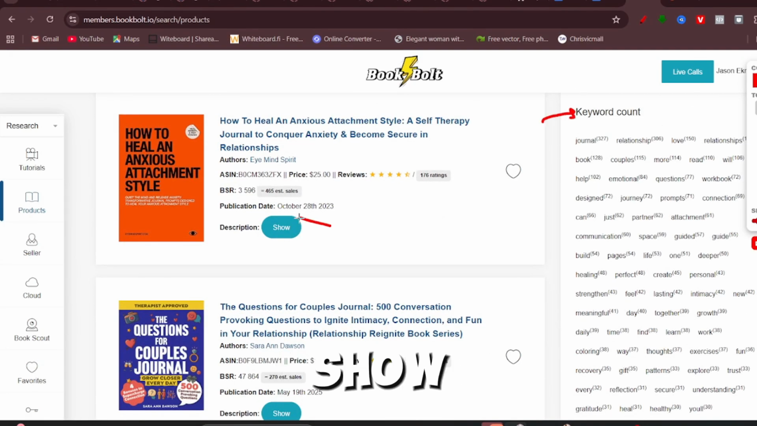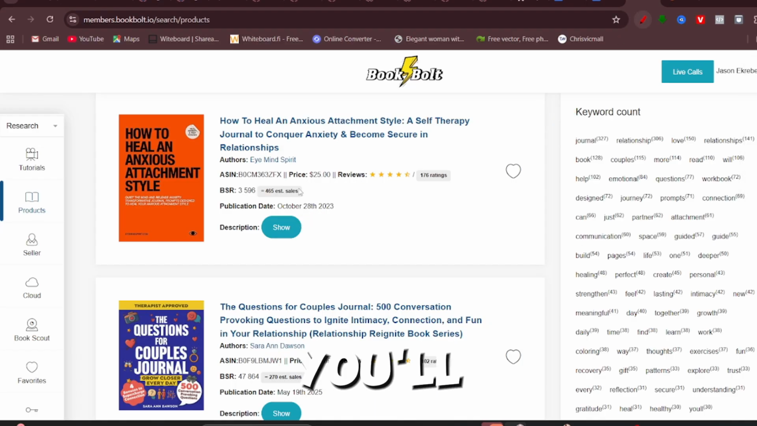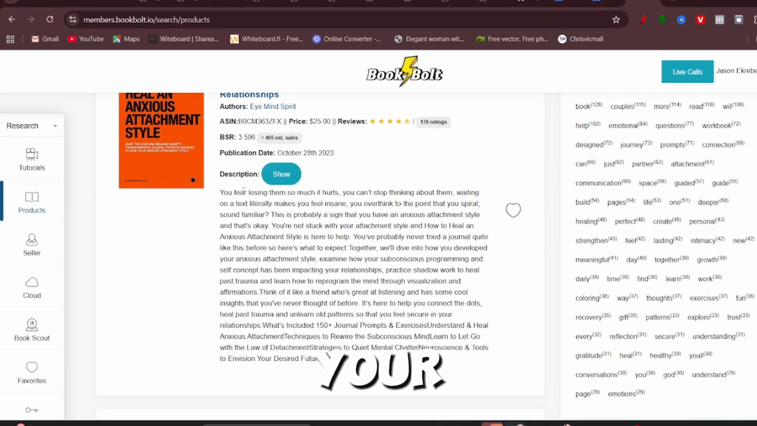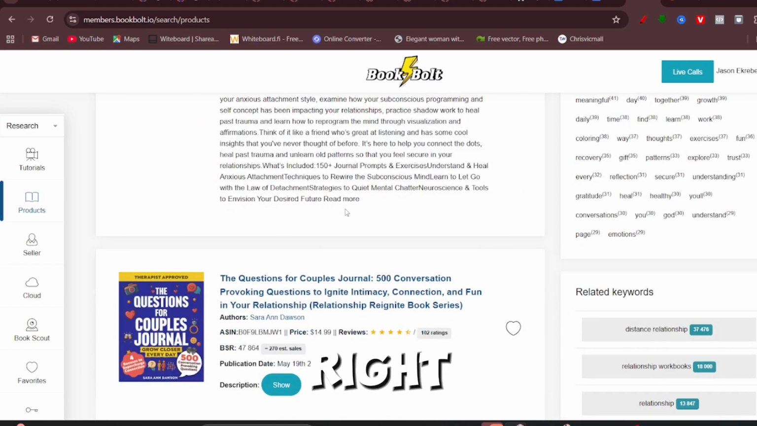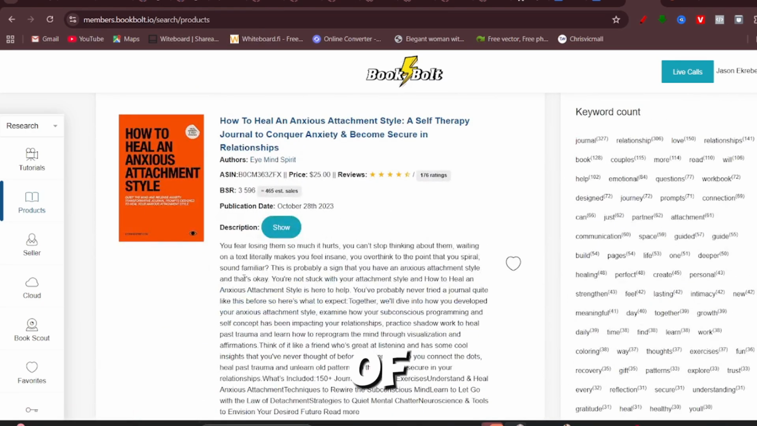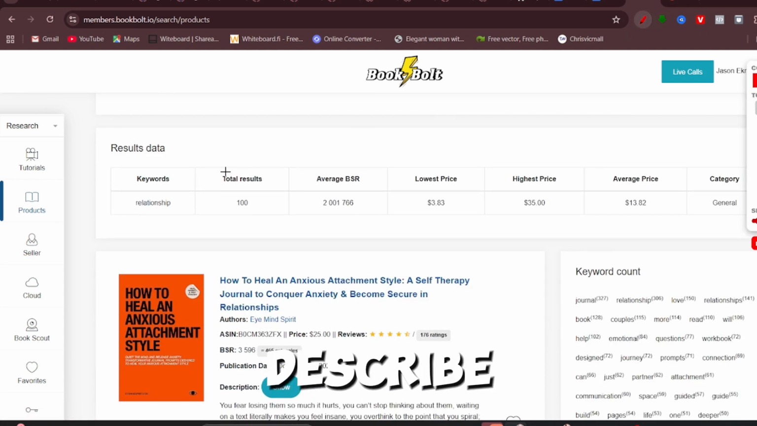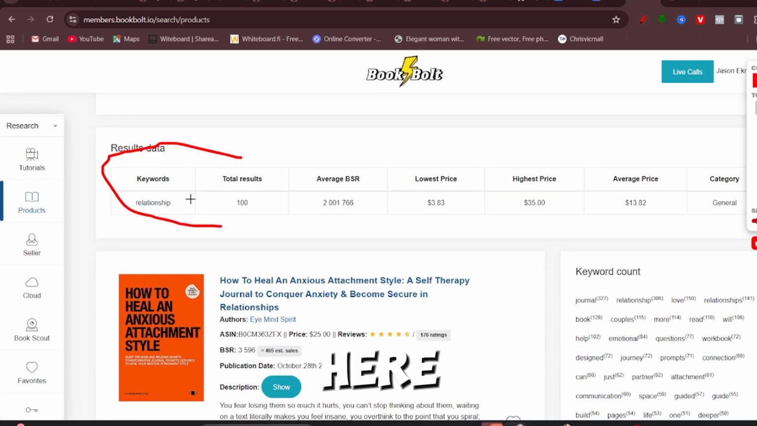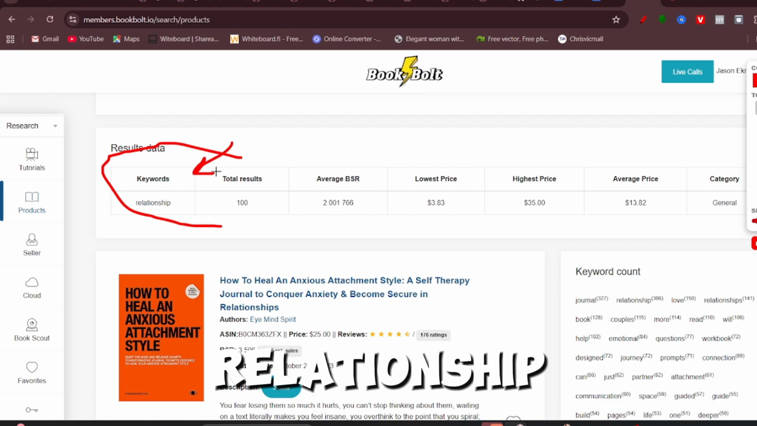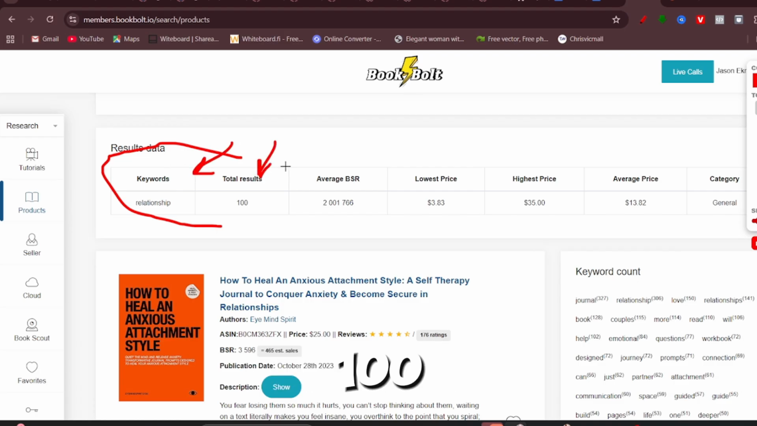Then if you click on show, you see the description of the book. You fear losing them so much it hurts. You stop thinking about them. All of that, right? Now you could simply copy all of this text if you want to, and then reinvent it. But this is just giving us an idea. So now let me describe what this data is all about. You see the keyword here is relationship, with a result of 100 results.